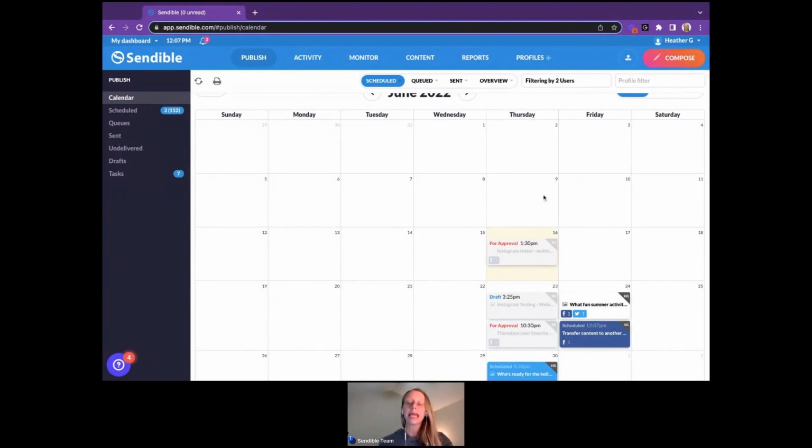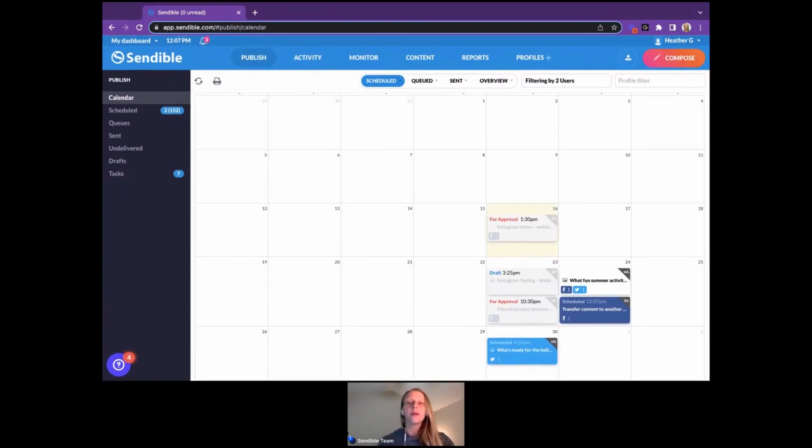So when looking at the calendar, there's a few different types of content, or the status of content, that you'll see when looking at scheduled. So under the scheduled view on the calendar, you'll notice here where it says for approval and draft. So you are going to be able to see any posts that are waiting for approval. You'll also be able to see any posts that have been saved as a draft. So they haven't actually been scheduled yet, they've just been saved into your draft folder.